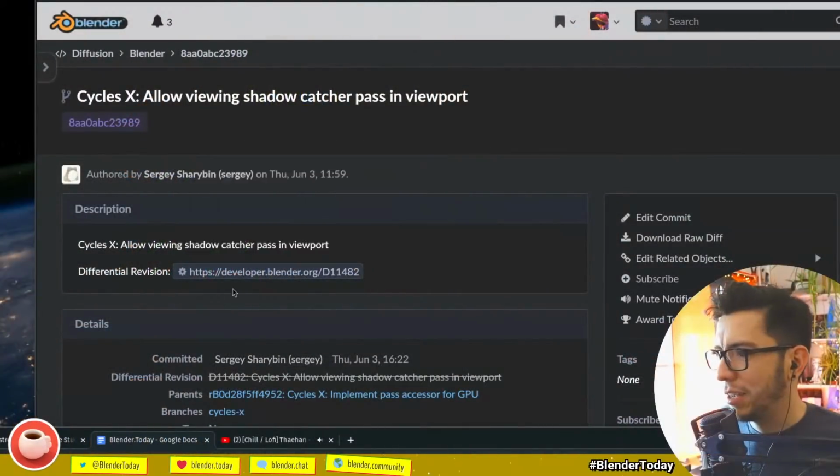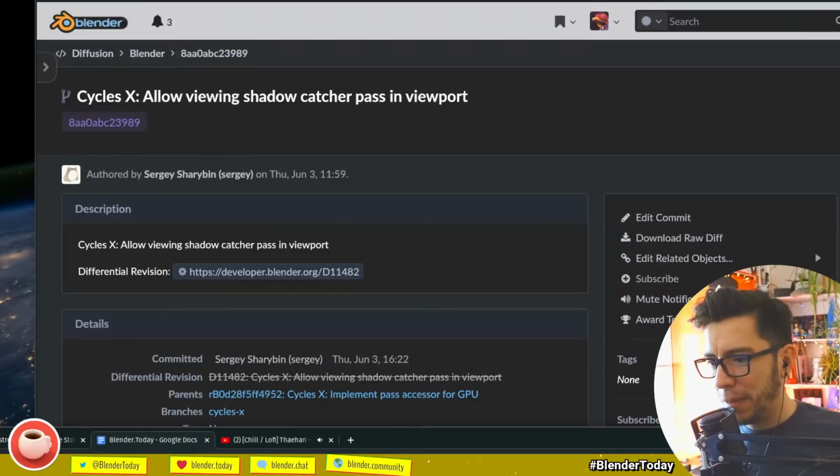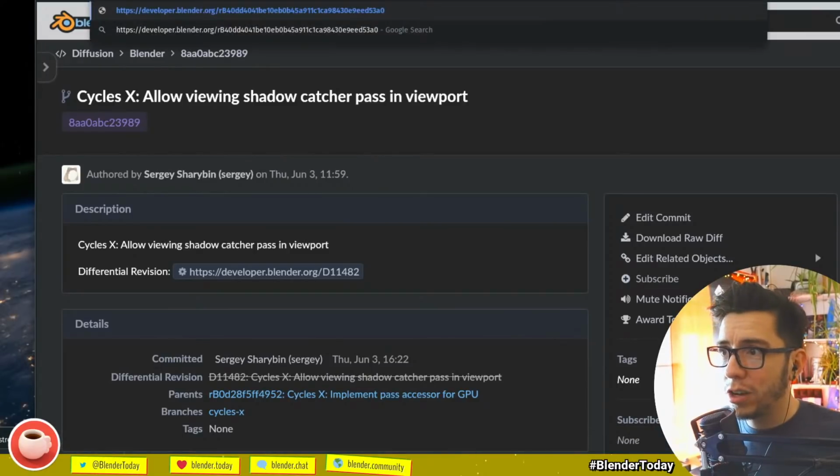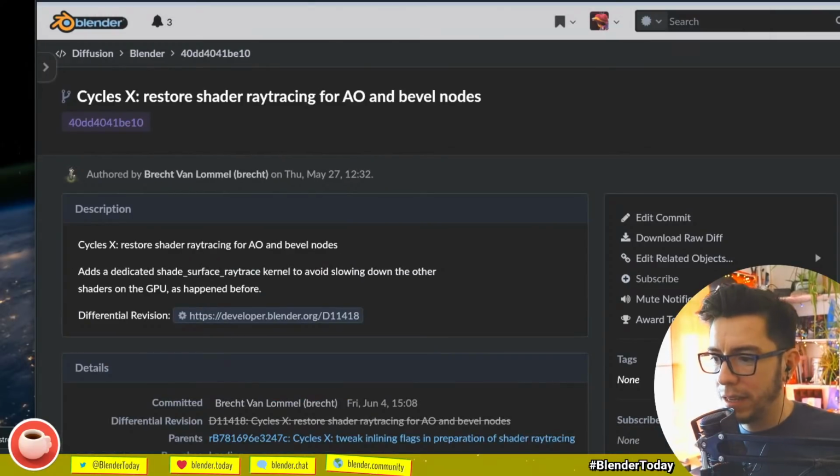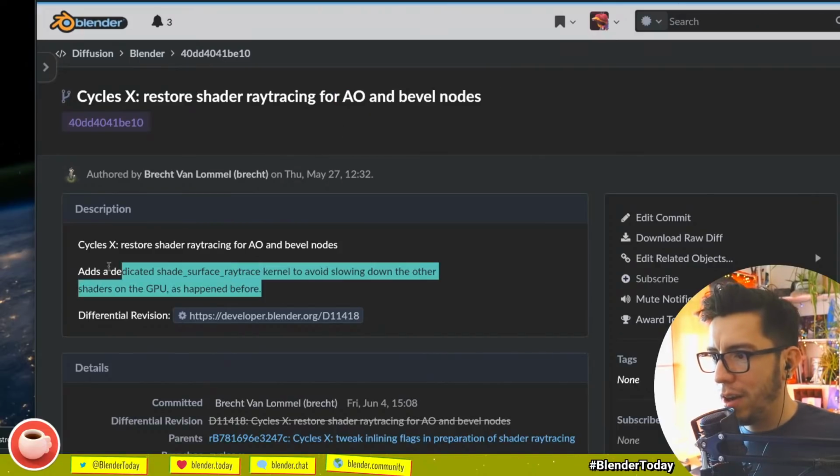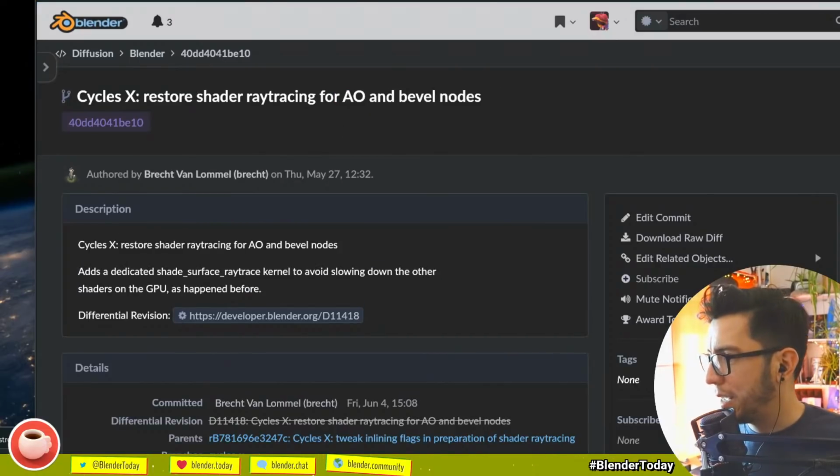So what changed in Cycles X? Well, it's now faster basically. And you can preview the shadow catcher pass in the viewport. I can share a screenshot, but there's no real screenshot. It's more like just the commit. And also, oh yeah, ambient occlusion and bevel shaders now work. So restore shader ray tracing for ambient occlusion and bevel nodes. So yeah, kind of a big deal if you're using those.